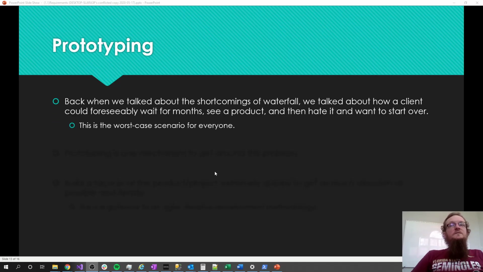So we talked about the shortcomings of waterfall last week, and one of the things that we said was particularly problematic about it is that with waterfall you could gather a whole bunch of requirements up front. Those requirements could be fuzzy, they could be incomplete, they could be bad for any number of reasons, and then the client could wait for months, they could wait for years, and then suddenly see the project for the first time, and it could be vastly different from what they expected. And this is kind of the worst case scenario for everyone, because the client is angry, they feel like they've waited a long time for a system that is fundamentally flawed, that they're not going to be able to use.